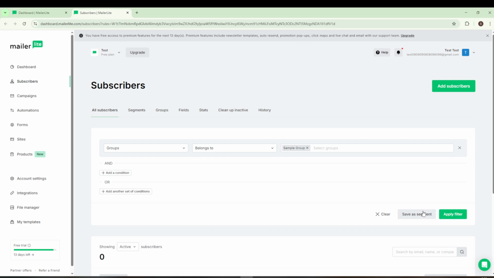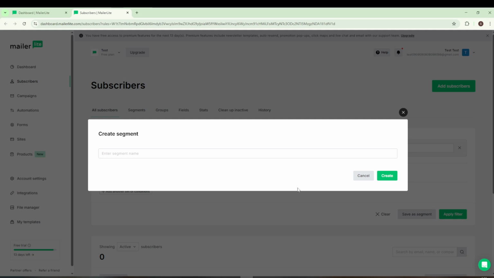Give it a clear, descriptive name so you can recognize it later. Saving it this way creates a reusable audience filter you can apply to future MailerLite campaigns, and it will update automatically as subscribers meet or no longer meet the criteria.